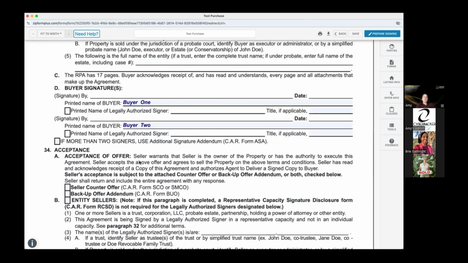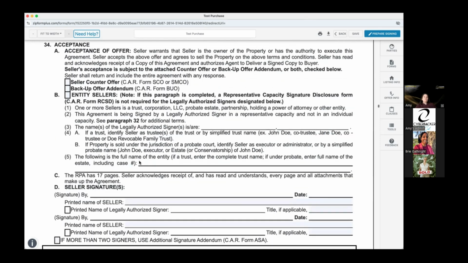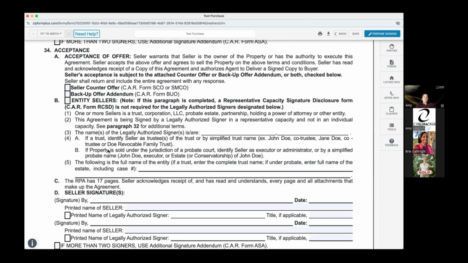They sign and date. Section 34 is the acceptance section. This is where the seller signs that they have accepted, which is the default. If they check this box, that means there's a counter offer, either a seller counter offer or seller multiple counter offer. They can counter it and put them in backup offer position. Maybe they already accepted an offer and they want this one in backup position. They would check this box.